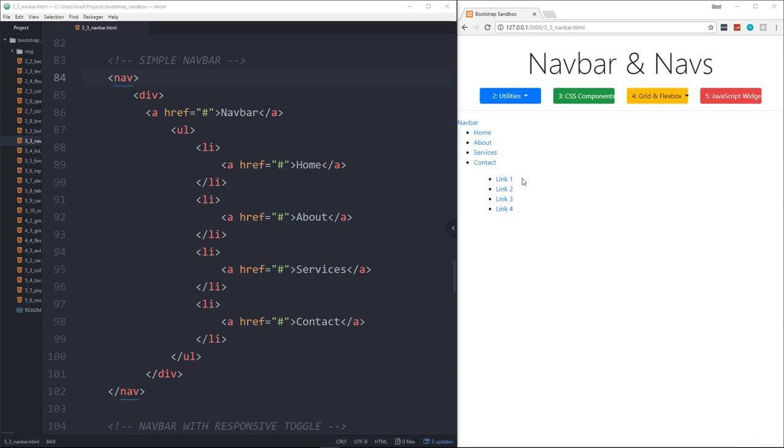Alright, so now we're going to get into the navbar of Bootstrap 4. Now things have changed since Bootstrap 3 and even since Bootstrap 4 Alpha. So what we have here to start off with is a simple navbar.